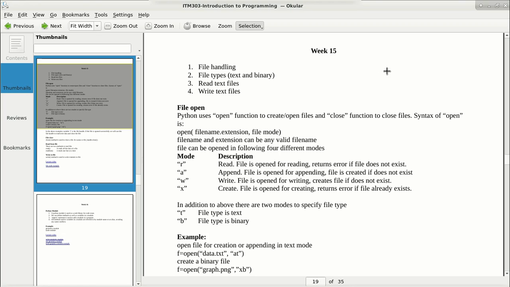Files are basically used to, let's say you have generated some data or you have entered some data and you want to store it permanently. So we store the data for later use in a file. Python uses open function to create or open files and close function to close a file.